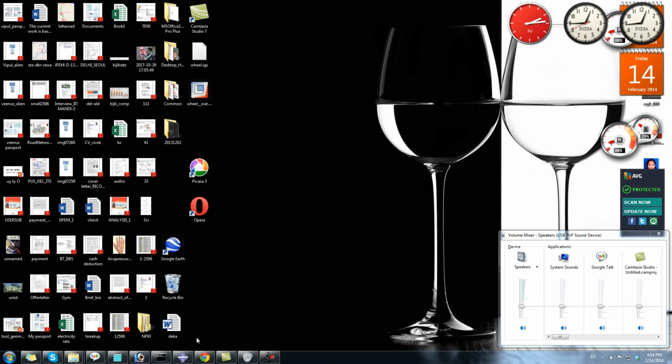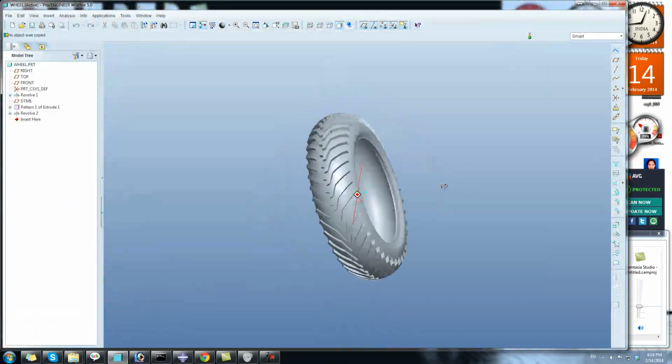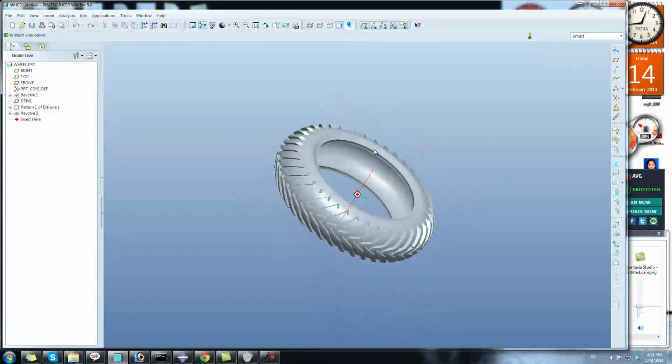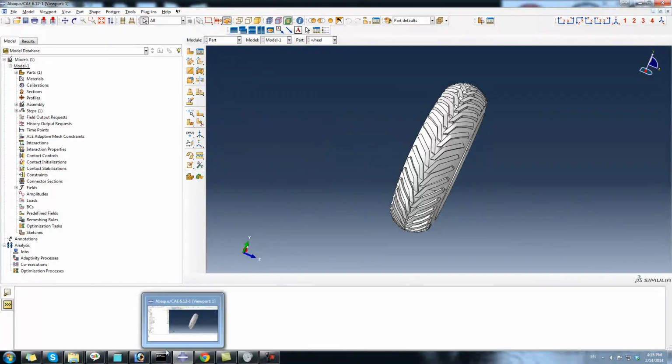Suppose you want to export some model from your designing software, like this is Pro Engineer, and you have some complicated model made on this, and you want to export this model to Abaqus or any other analysis software. So this is important. You have to search a common format first.